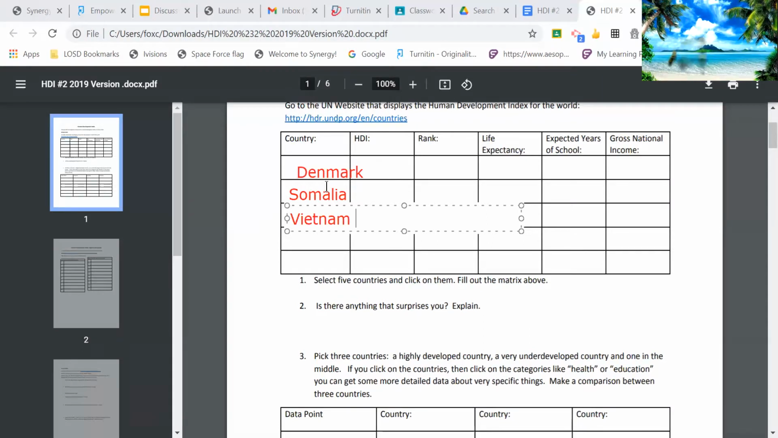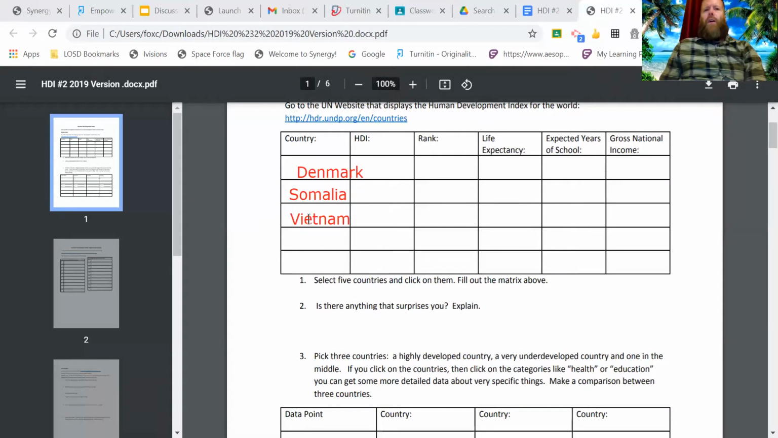Pick 5 countries, and then identify their HDI number, which that website posted on Google Classroom will give you. Then pick their rank, life expectancy, expected years of school, and gross national income. Fill out this chart. The reason for doing this is to compare: how does life expectancy in Denmark compare with Somalia and Vietnam? What are their expected years in school? What is their gross national income? That's just to compare and contrast different countries. That's the goal of that.